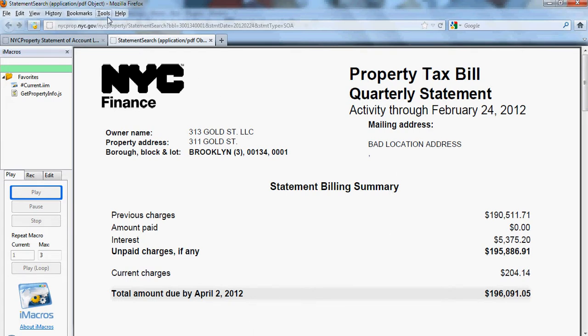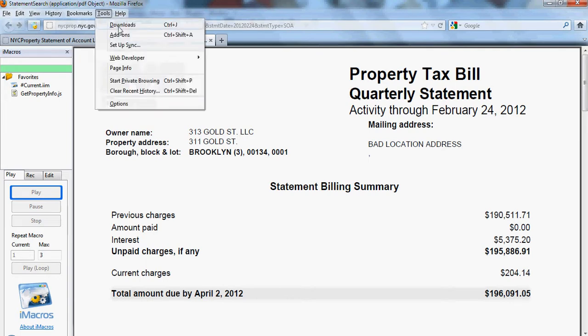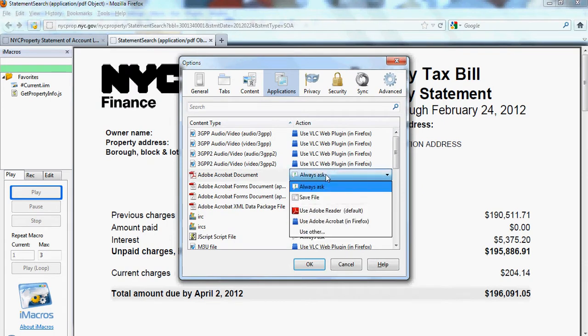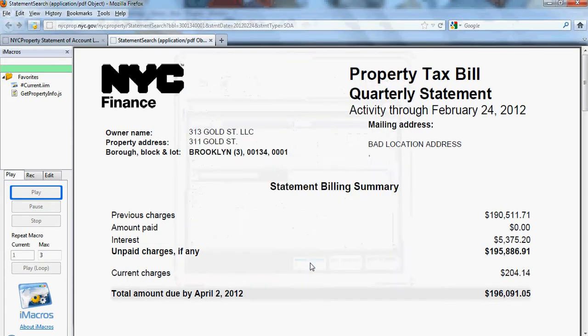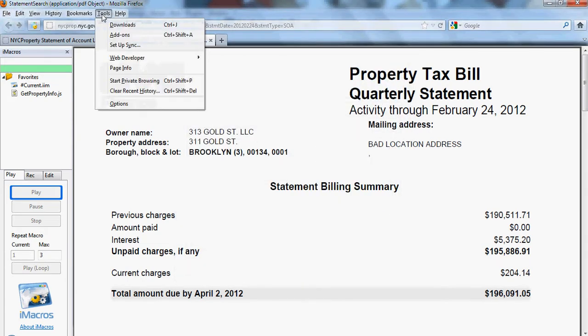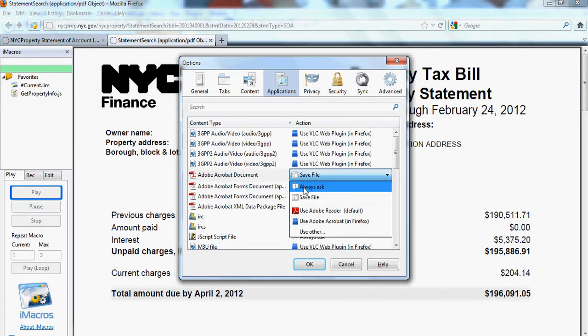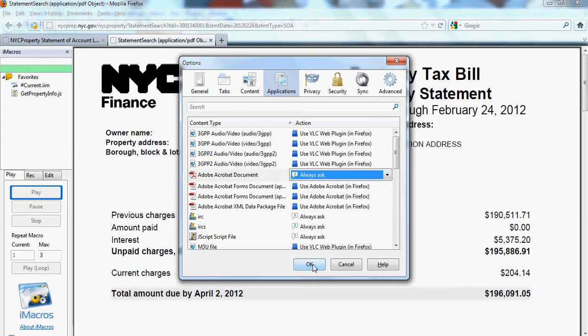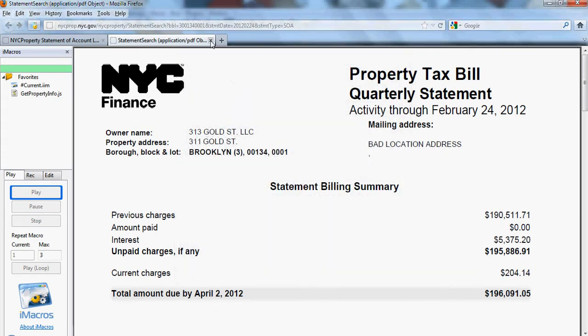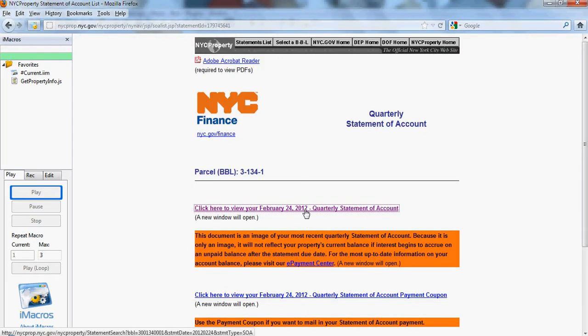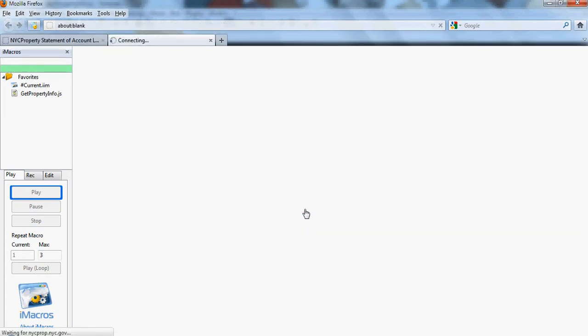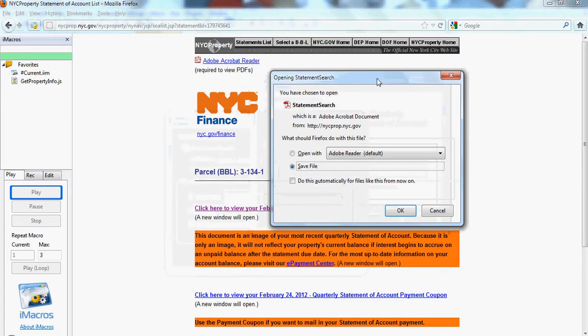However, I found a solution for this problem. Go to tools and options and go to Adobe Acrobat document and select the option save file, then click OK. Then again go to tools and options, select always ask, and then click OK. Alright, now click on the quarterly statement of account and you should be able to see this.